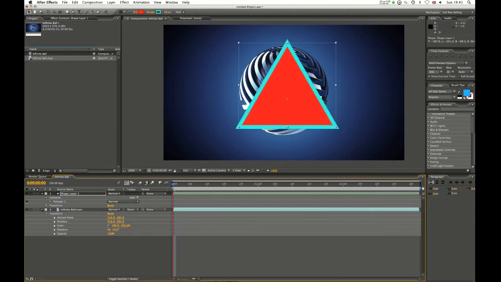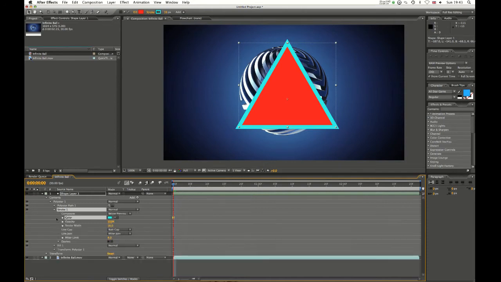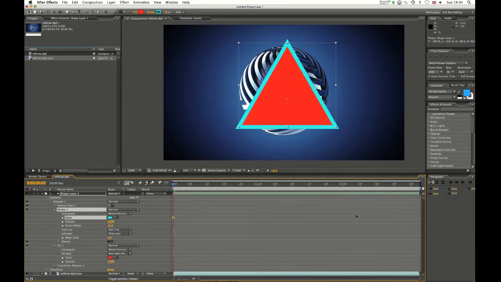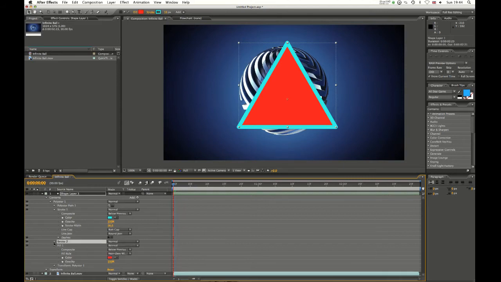Now, shape layers in themselves are complex things, because you have the stroke and the fill. Once again, if you're familiar with Illustrator, that's basically what this is doing. It's bringing the functionality of Illustrator into here, and you've got your rounding here and all this kind of stuff, and you can duplicate strokes by Command D.